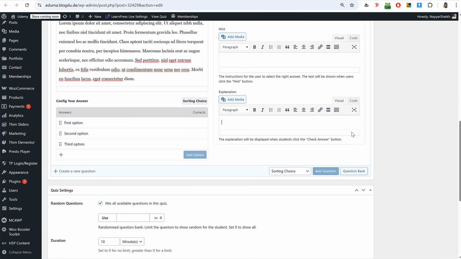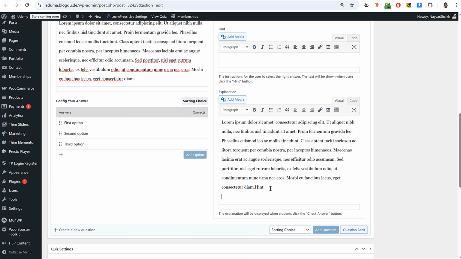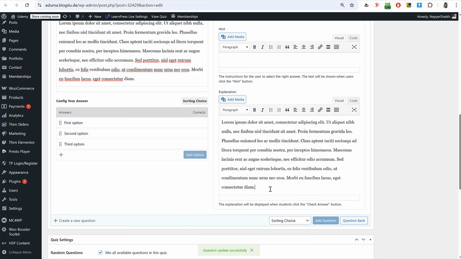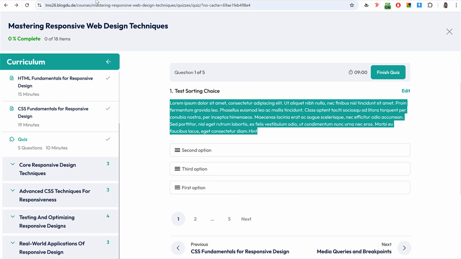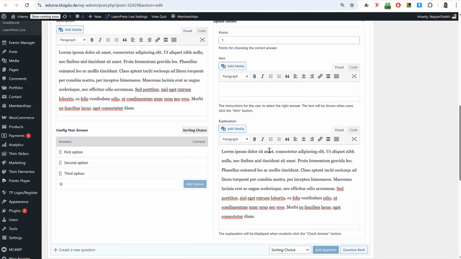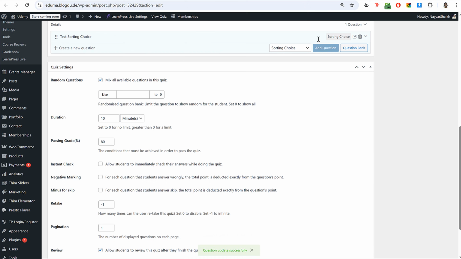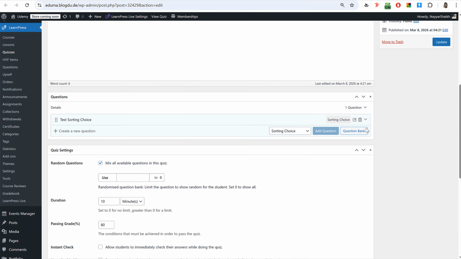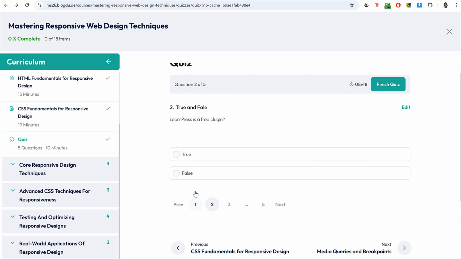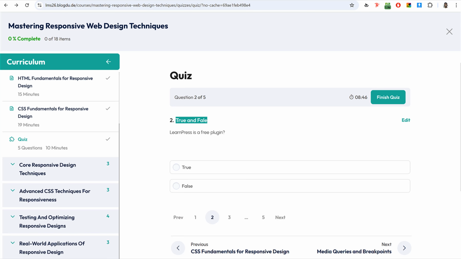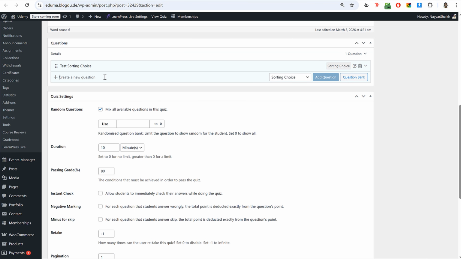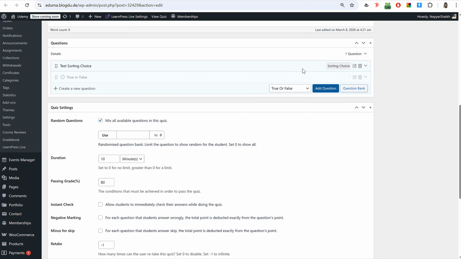Once they have completed the course, they can review the quiz and see what was the right answer and what was the wrong answer. When they review the quiz, it will give the explanation of the answer. How many points for this? Maybe 10 points for this question. Okay. Let's add another question. We'll click on this option. Next question is true or false. We'll type in true or false, then under type, we'll select true or false, and click on add question.